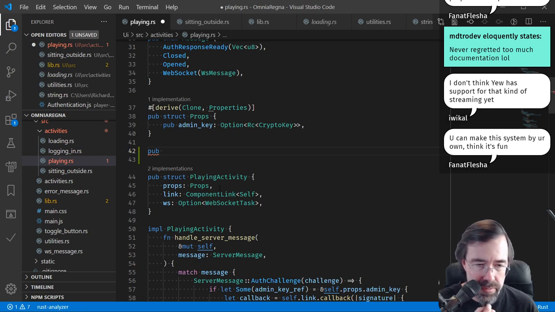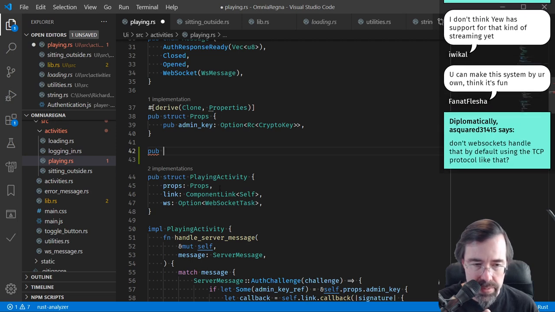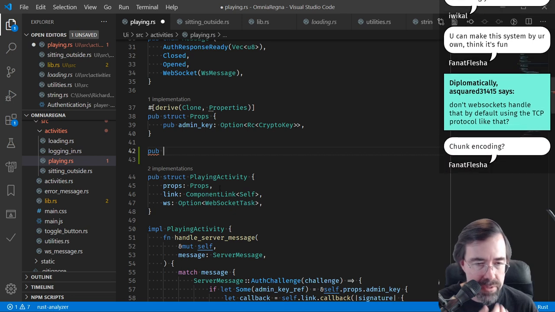You don't think Yew has support for that kind of streaming yet? Well, Yew is just a wrapper on top of the web APIs, right? So they just give you a fetch service. You're probably right that their fetch service doesn't expose all of the API required for streaming. You can make the system on your own.